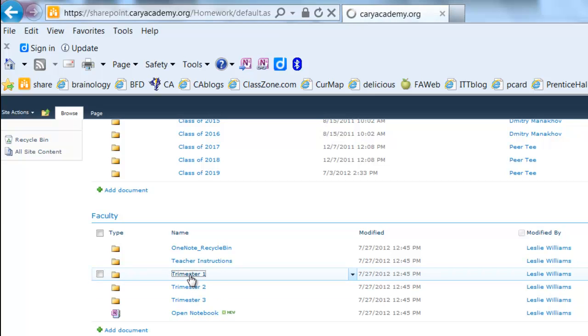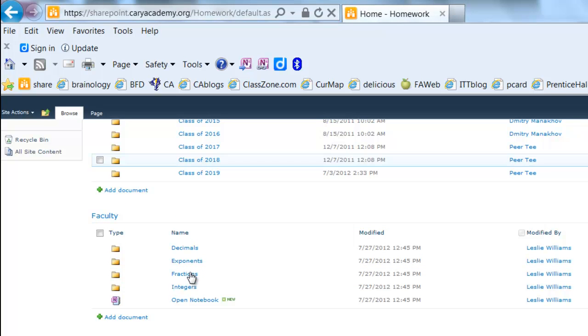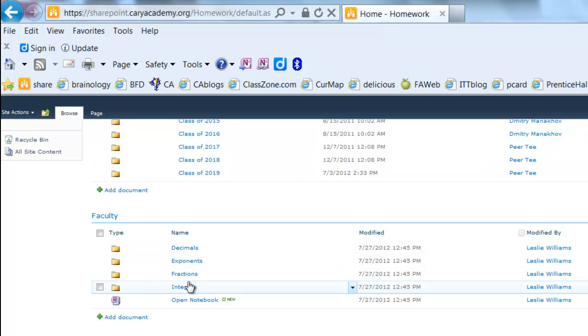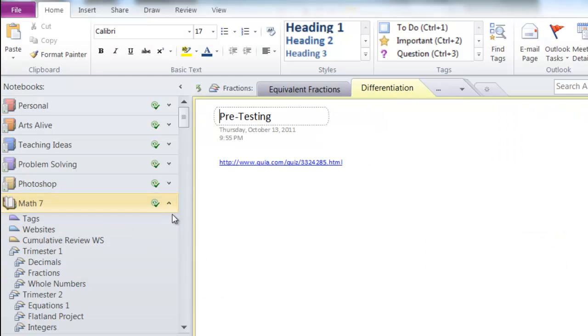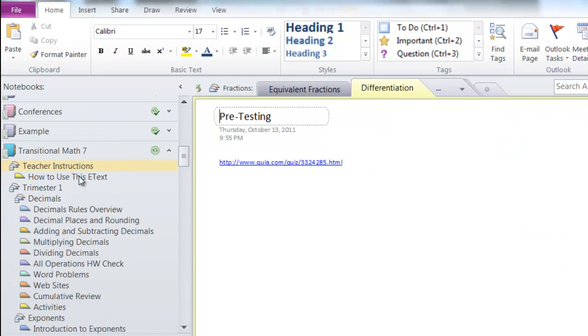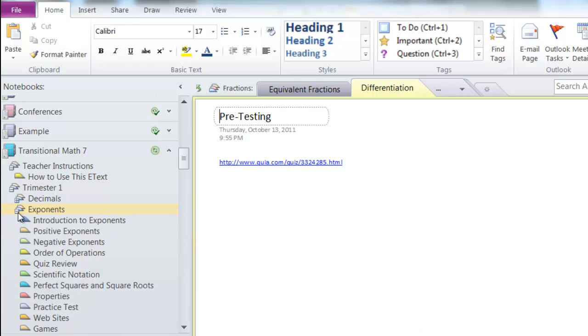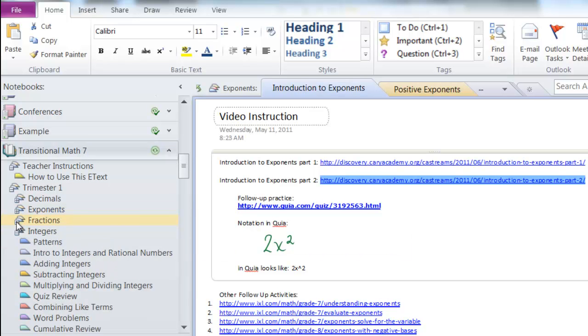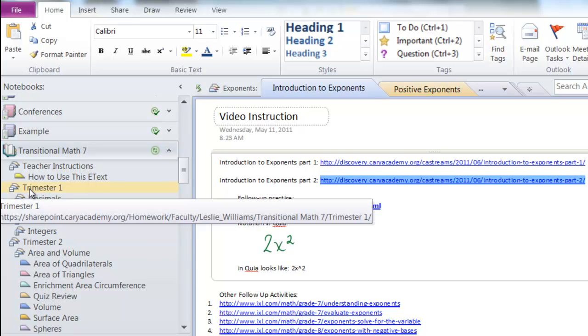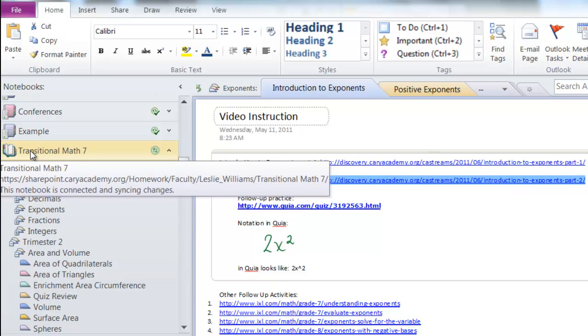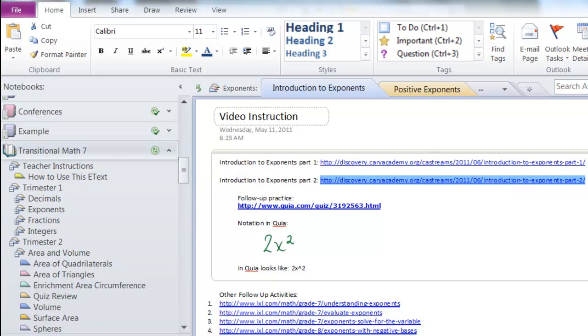And then if I click on trimester 1, underneath that I'm going to have all the units, which are also section groups in OneNote. So to kind of show you in my OneNote, Math 7, trimester 1, and then a unit called decimals, exponents, fractions, and integers. So all of these are section groups within the section group trimester 1 within the workbook Transitional Math 7. So they're showing up as folders.